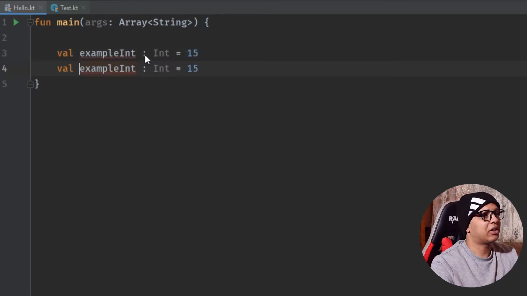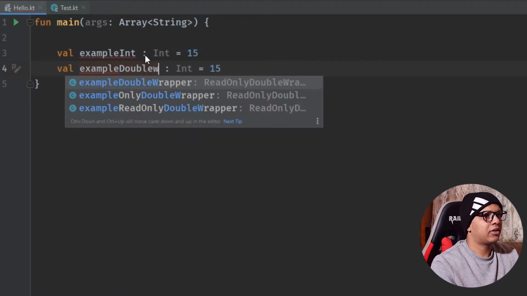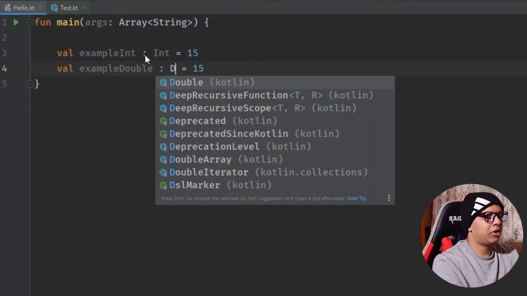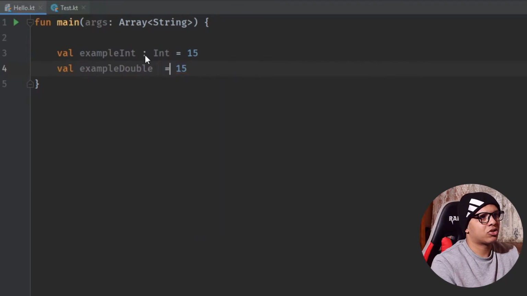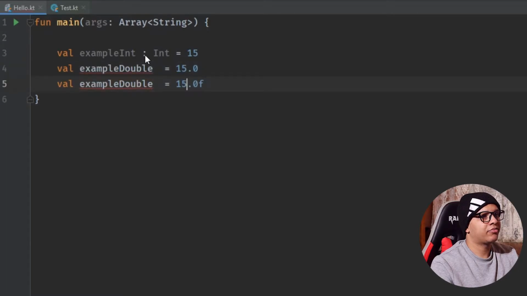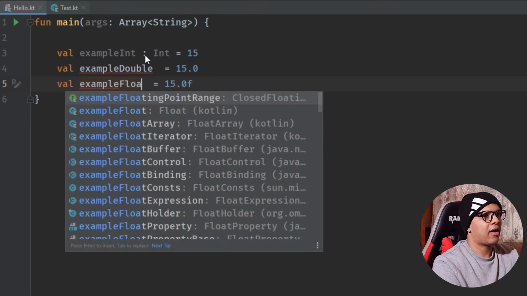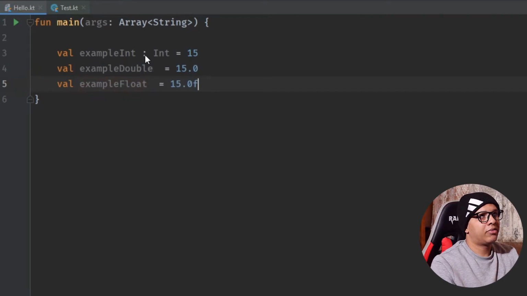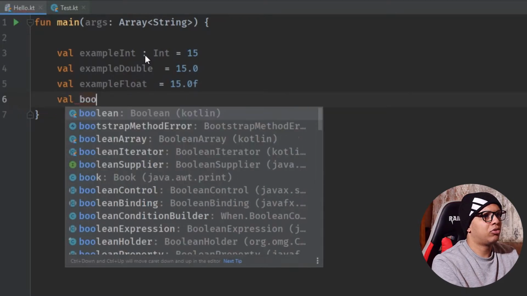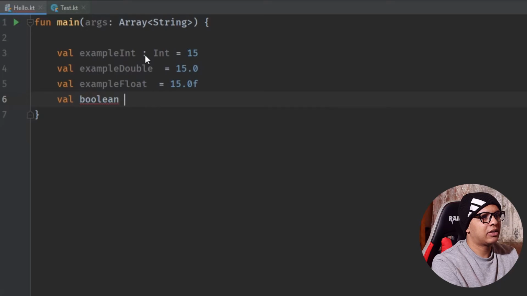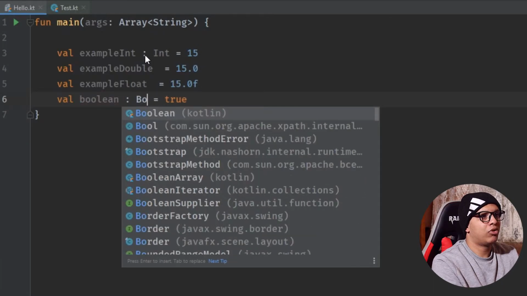We can duplicate this line and create a double like that. It will be a double, and we can delete the type, of course, we just have to add something like that to infer its type. Same thing for float, just add an F at the end. For Booleans, it's the same thing. It's val, let's call it boolean. You can create a Boolean like that, and it will be just true or false, and it is of type Boolean.